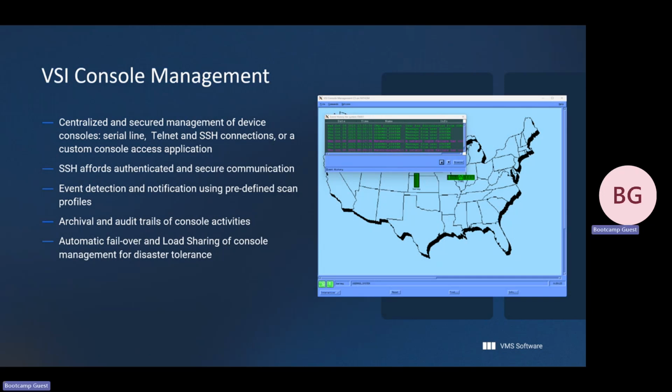Now, the most powerful feature of this product, we're going to get to that in a moment, is the event detection and notification using what we call scan profiles. Basically, everything to the console is logged. That's what we're really telling you here: archival and audit trails. And then there is also the ability to fail over. You can have two console managers, one acting as a hot backup of the other, or one sharing the load. So you can have two boxes, half your systems active on one, the other half active on the other, and when one fails, the other one picks them up.